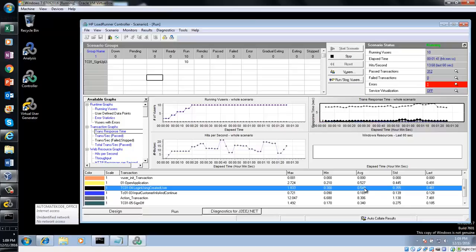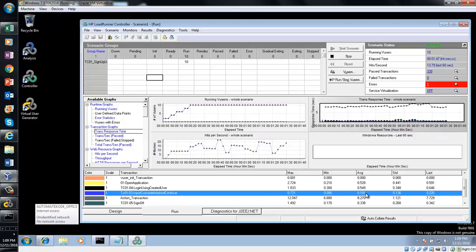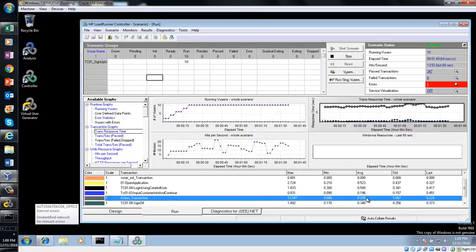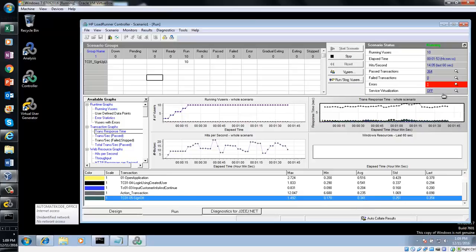For login using created user, it is less than 1 second. For input customer info, it is less than 1 second, right? Can you see? So our test is running. We have so far one error. Can you see? We have one error.